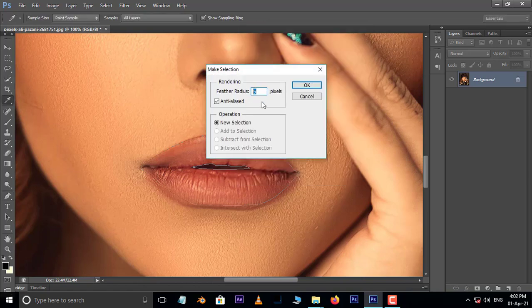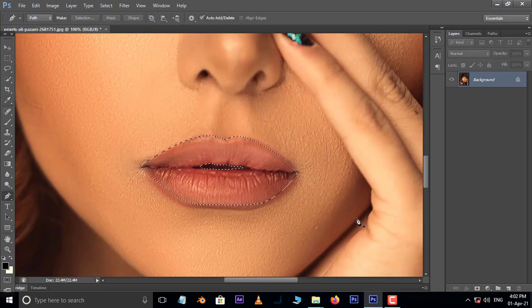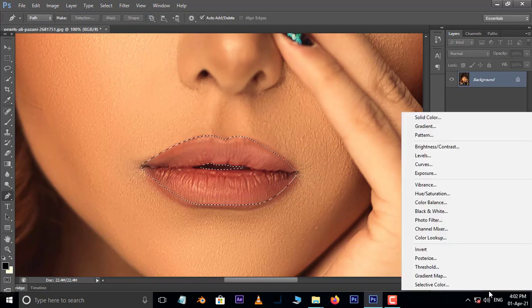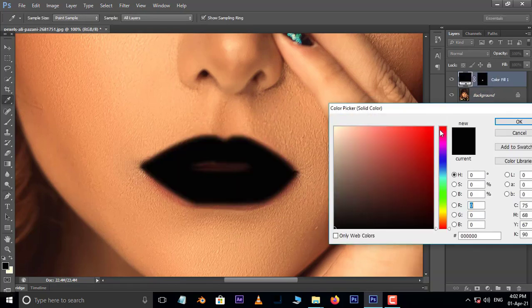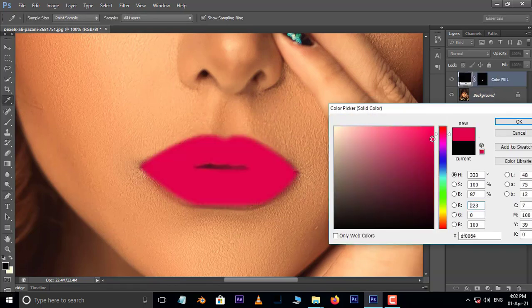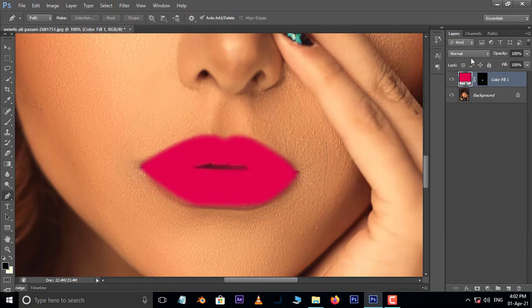Here set the feather radius value to 5 pixels and press OK. Now go to adjustment layer options and choose solid color adjustment layer. Here select the red color and press OK. Now go to blend modes and choose multiply.